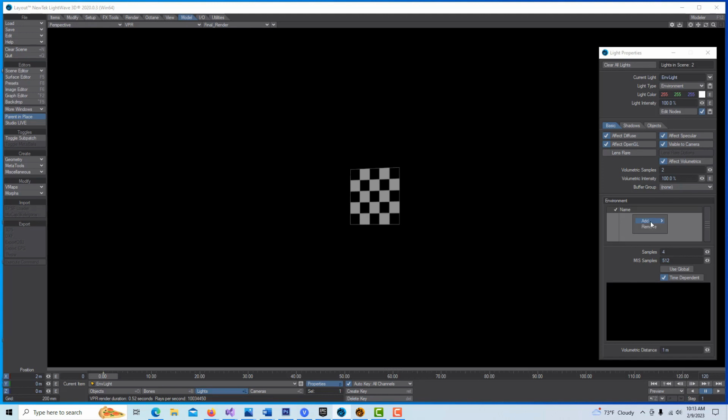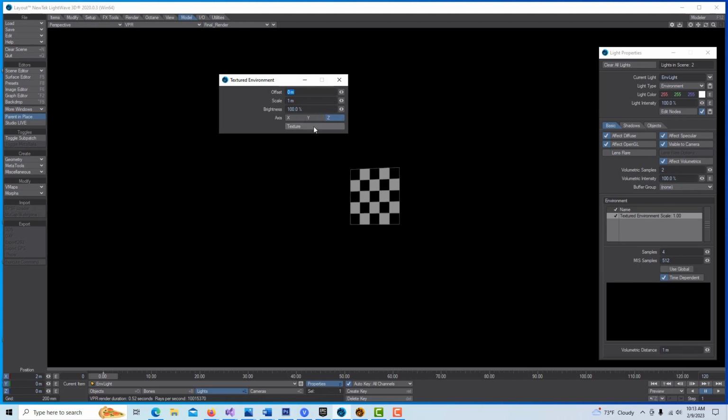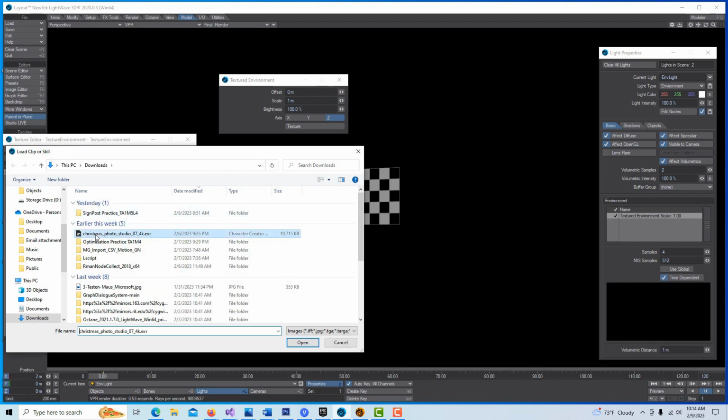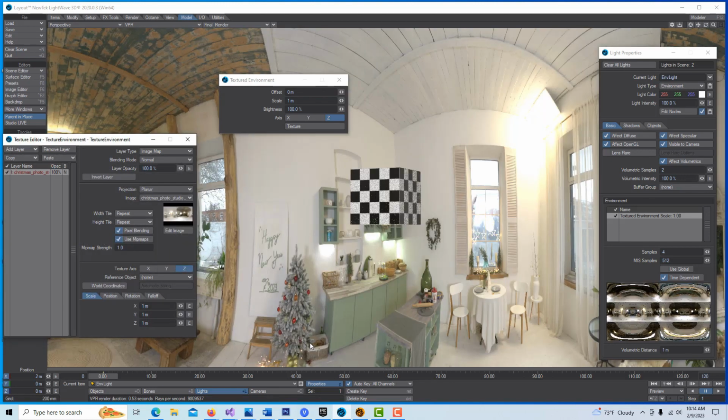But what we can do is right click and add, of course, here comes the textured environment. Here it is. And we need a texture. You can use any HDRI image for this, and I'll use the same one I used in my last tutorial. Then it comes in, and now we have global illumination, and we can see all the sides and everything.